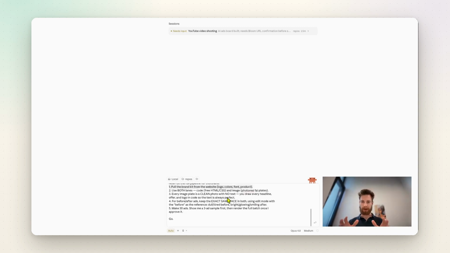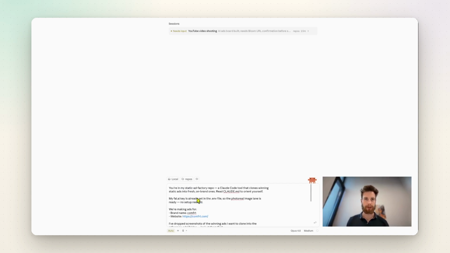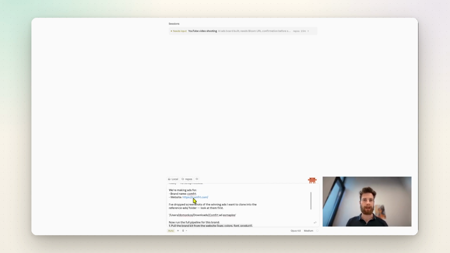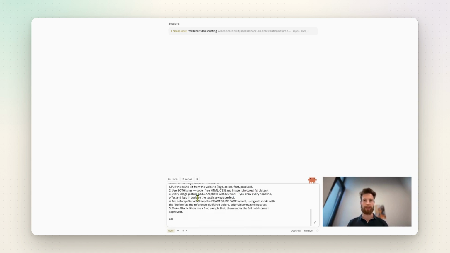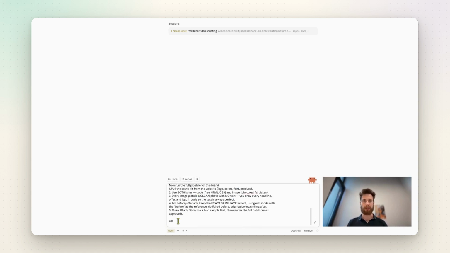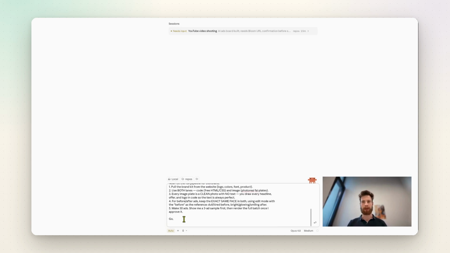All right, guys, so we are here in a new Claude. And then what we're going to do is just paste this in here and then just let it run. So I put the website, I put the brand name as being Comfort, and then I just drop the path name of the example static ads that we just downloaded. And then everything else you can just leave as is. And let me just make this run.